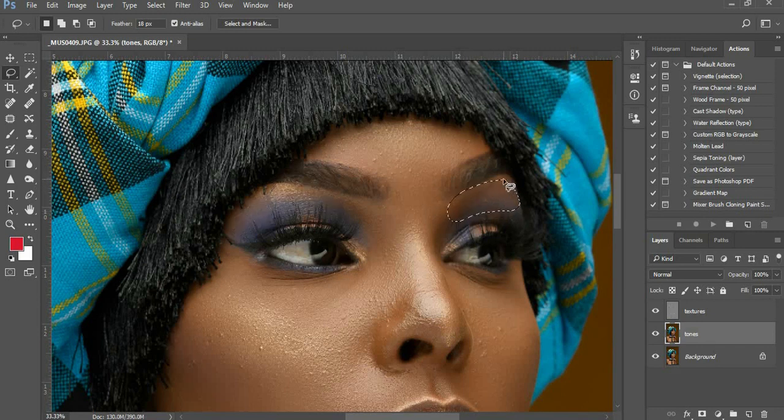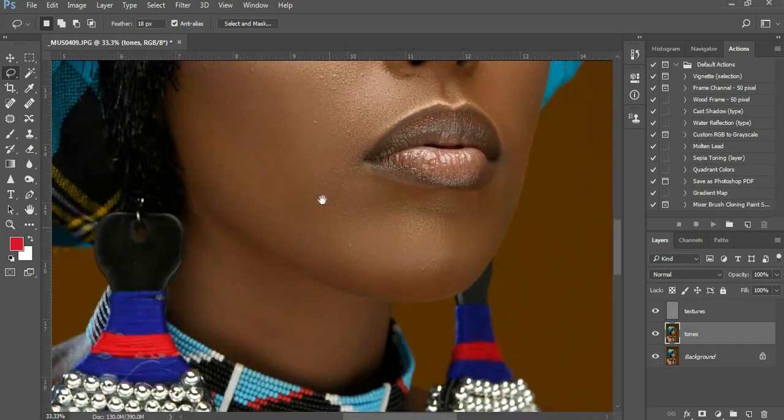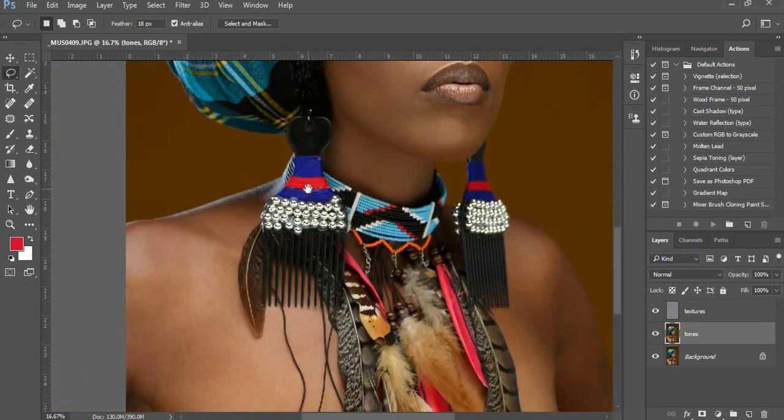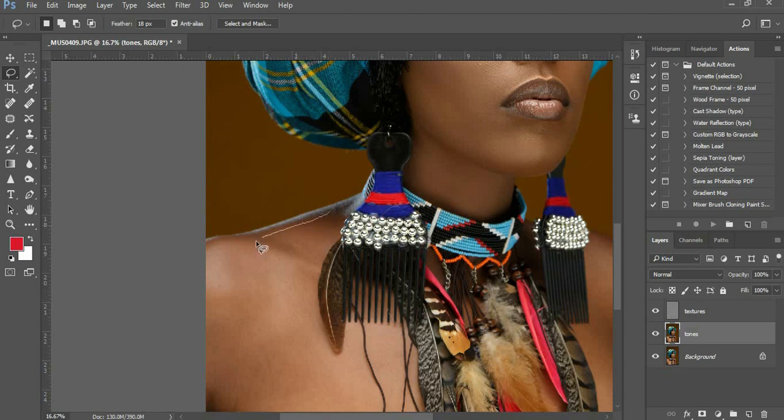Also, what frequency separation helps with is, if you don't have a very good makeup artist on your set, it is another way of applying foundation on somebody's skin, giving somebody consistent skin tones, like that. So we come here.